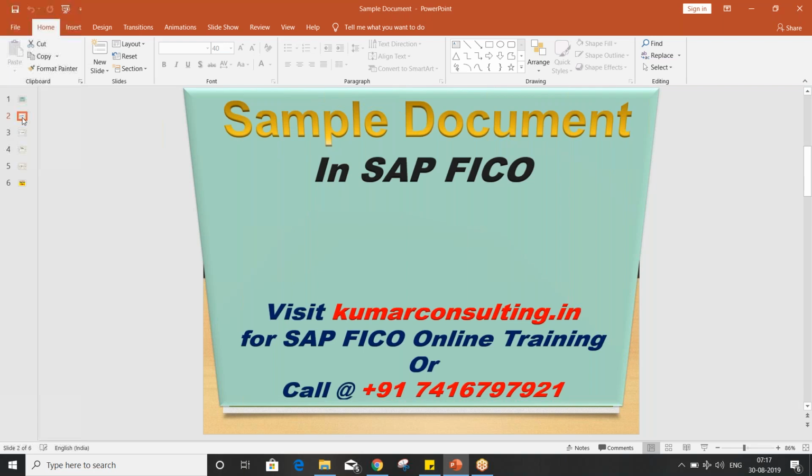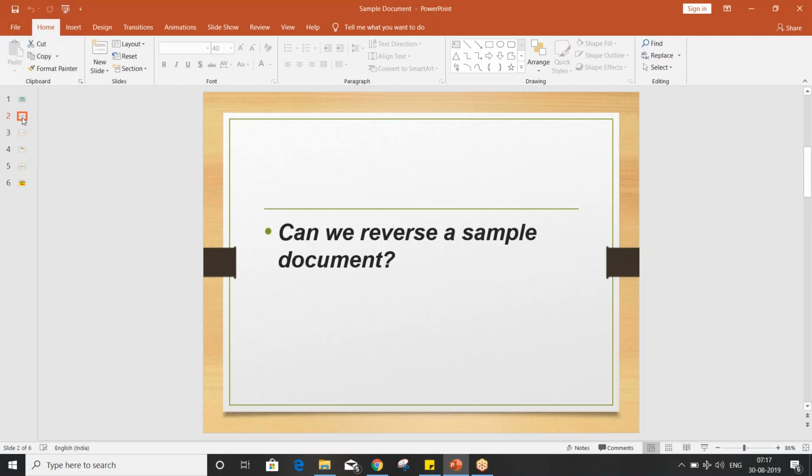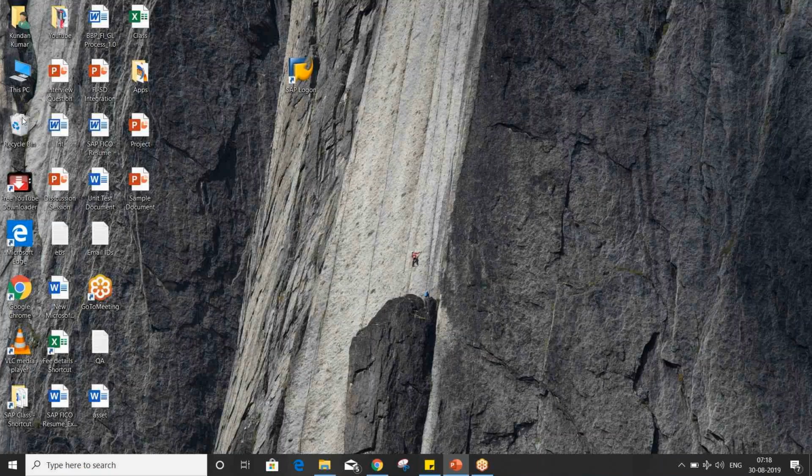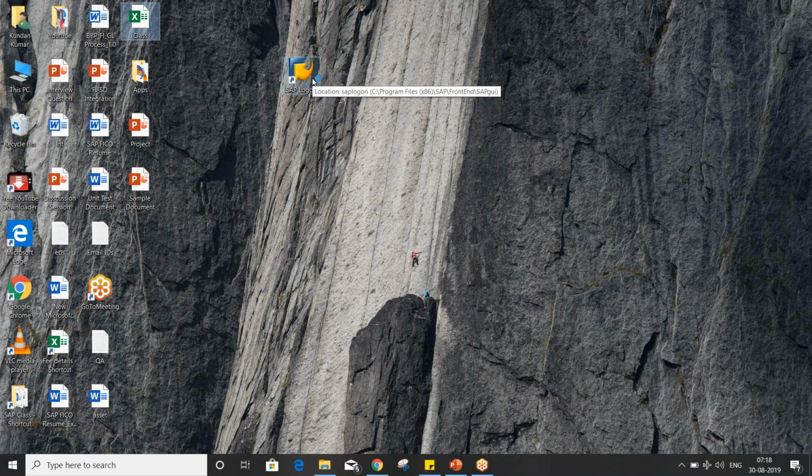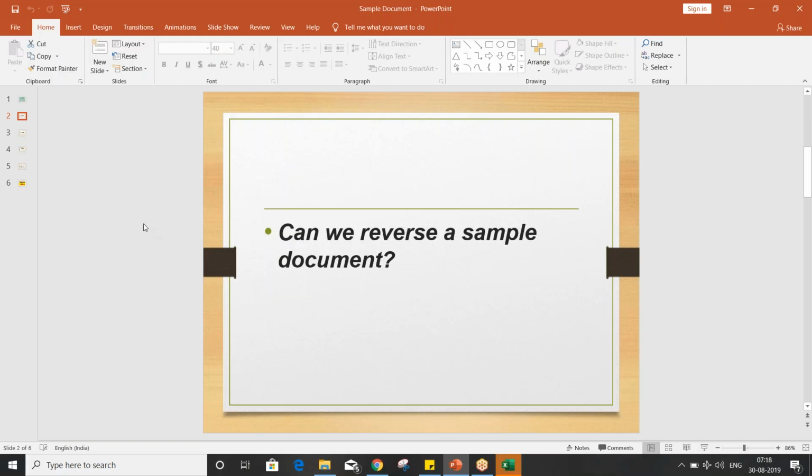So the question was, can we reverse a sample document? Here was the question, that can we reverse the sample document? This was the question, guys. Let me open here the Excel sheet and even SAP also. So this was the question, that can we reverse the sample document?